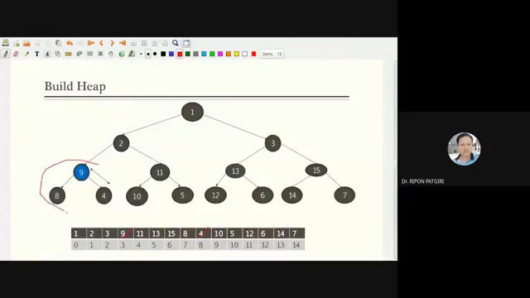Is it a max heap? Check it out. If yes, then that is a max heap. Otherwise, if the parent 9 is not the largest among its children, then it is not a max heap.